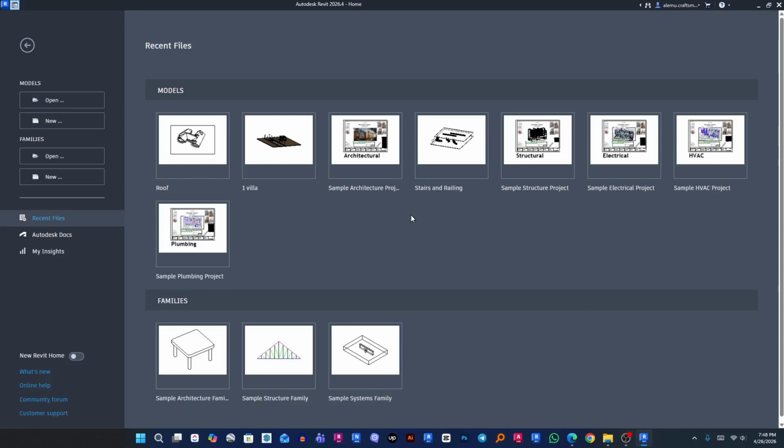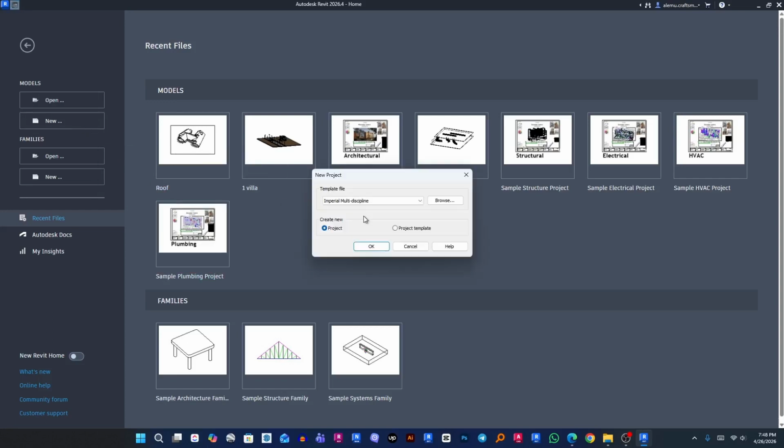Hello everyone, in today's video I will show you how to open the old Revit template instead of the multi-discipline one. To do that, I'm in the home screen right now, so click New. Here by default the multi-discipline one is selected, whether it's Imperial or metric.